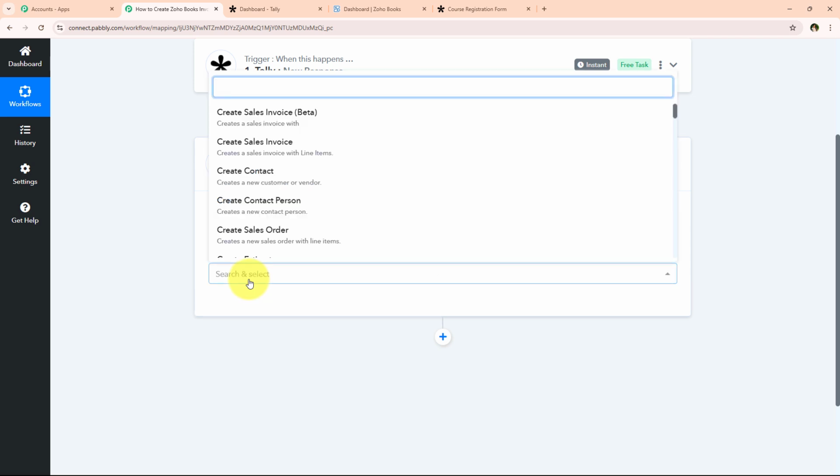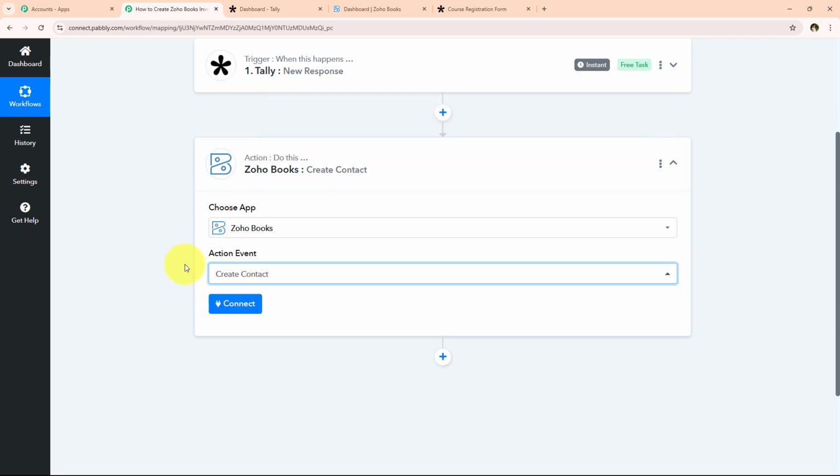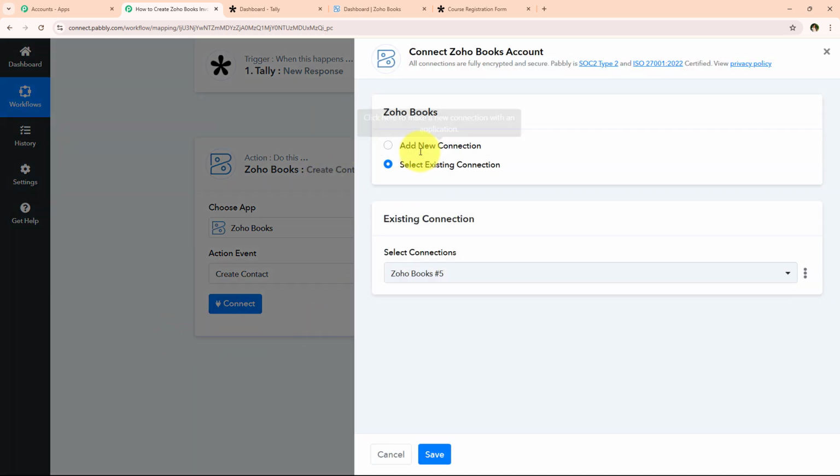And now for the action event we have to select create contact, because in order to create a sales invoice we first have to create a customer, as I already mentioned. And now I'm just going to click on connect, and now it is asking me to add a new connection or select an existing connection. So if you have already connected your Zoho Books account with your Pabbly Connect workflow, you can click on select existing connection and then save.